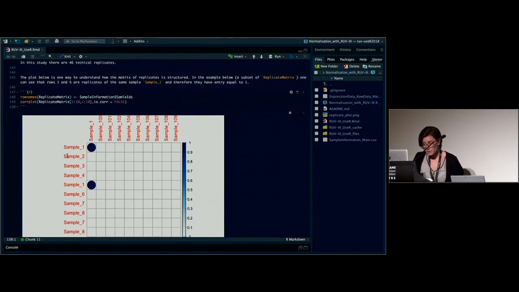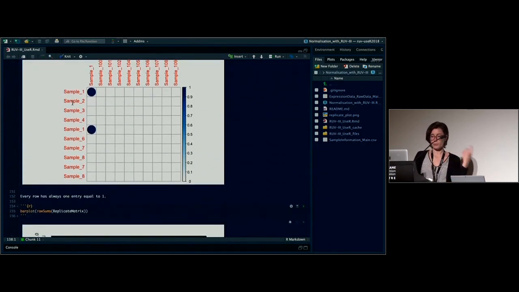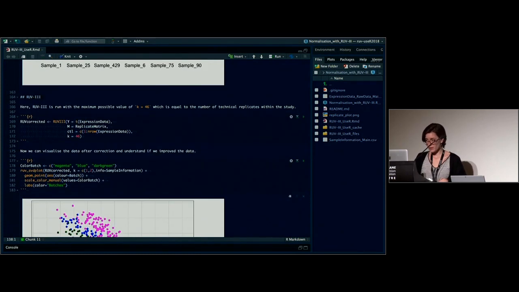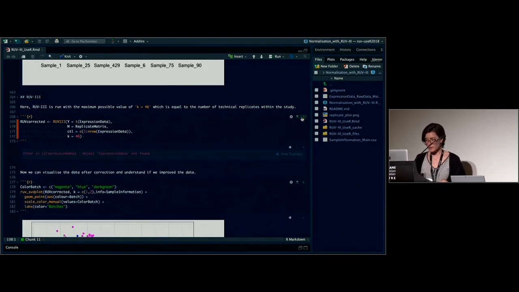And so the only thing that you need to remember is that, of course, every row of this matrix will have at least one entry that is equal to 1, whereas every column can have at least 1, but of course more than 1, depending on how many replicates this sample has. Okay, so let's try now to run RUV3 and see what happens.